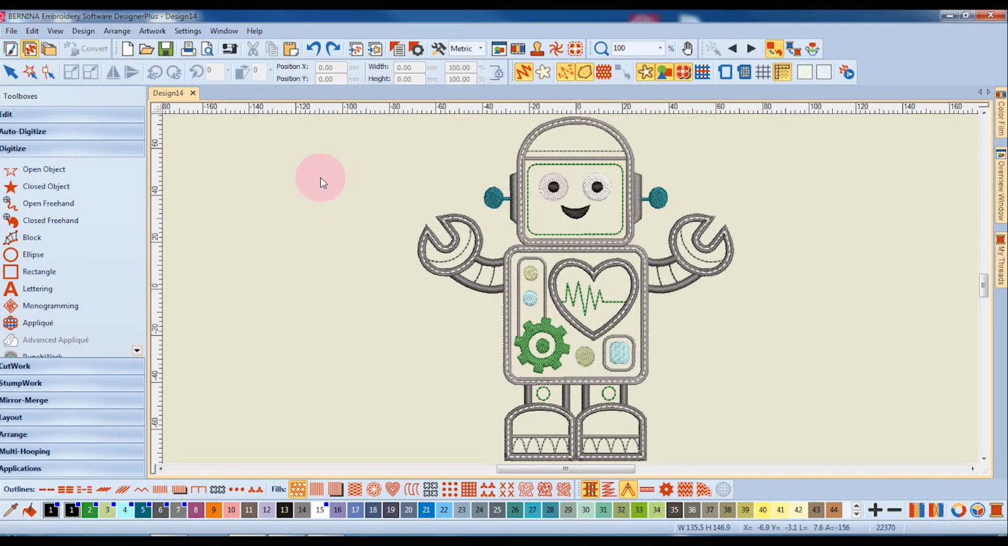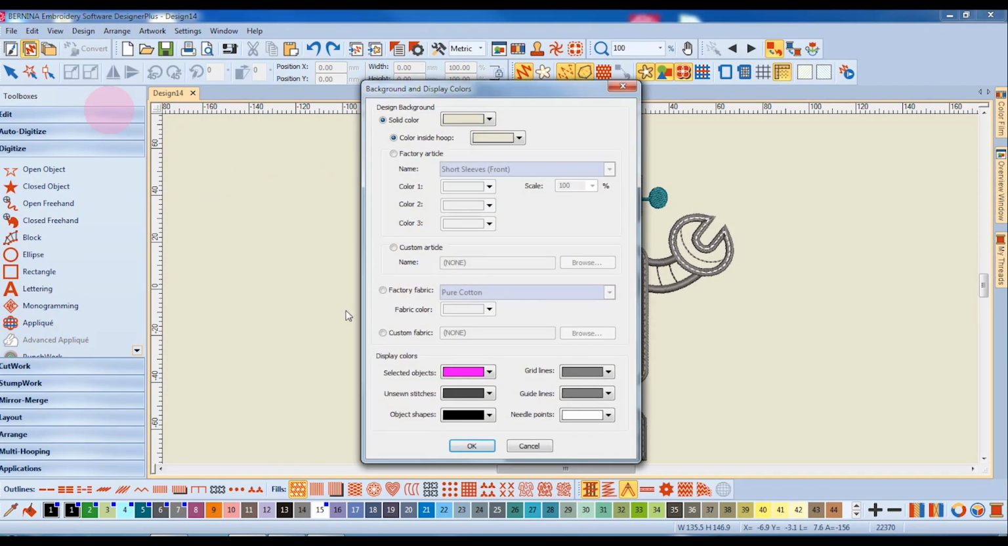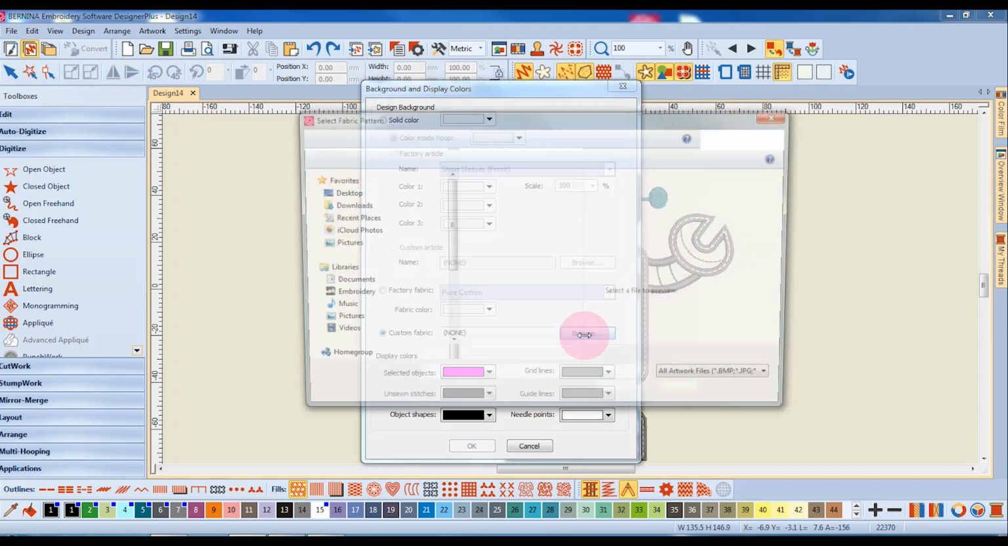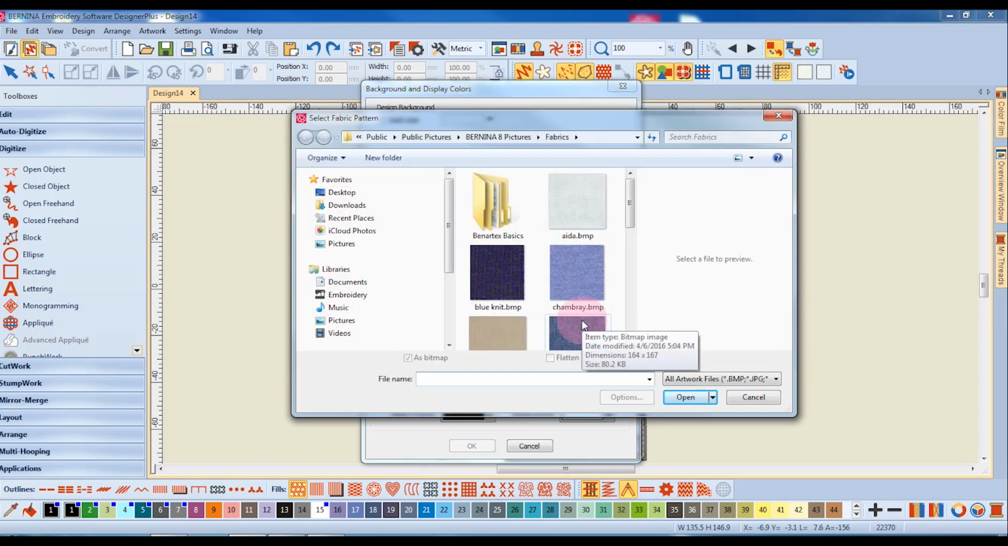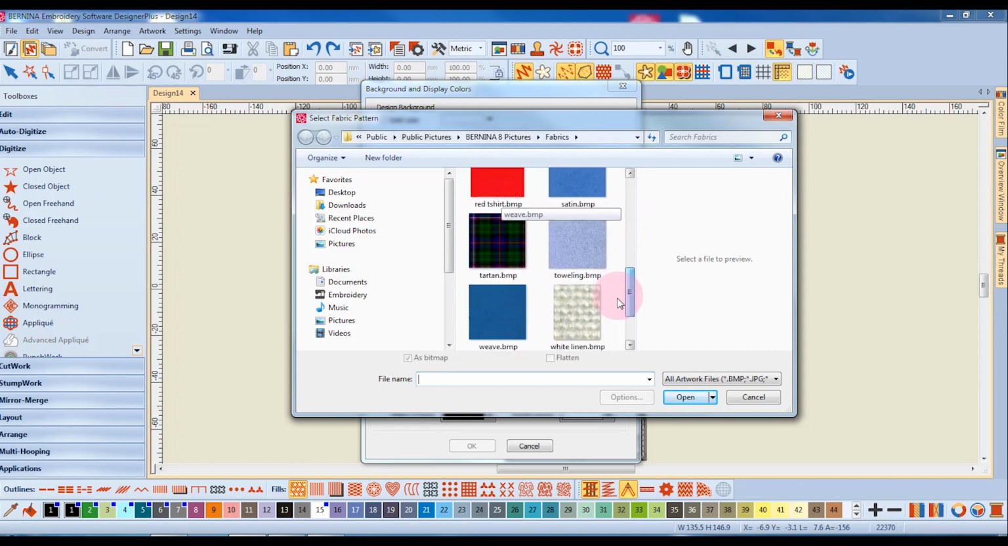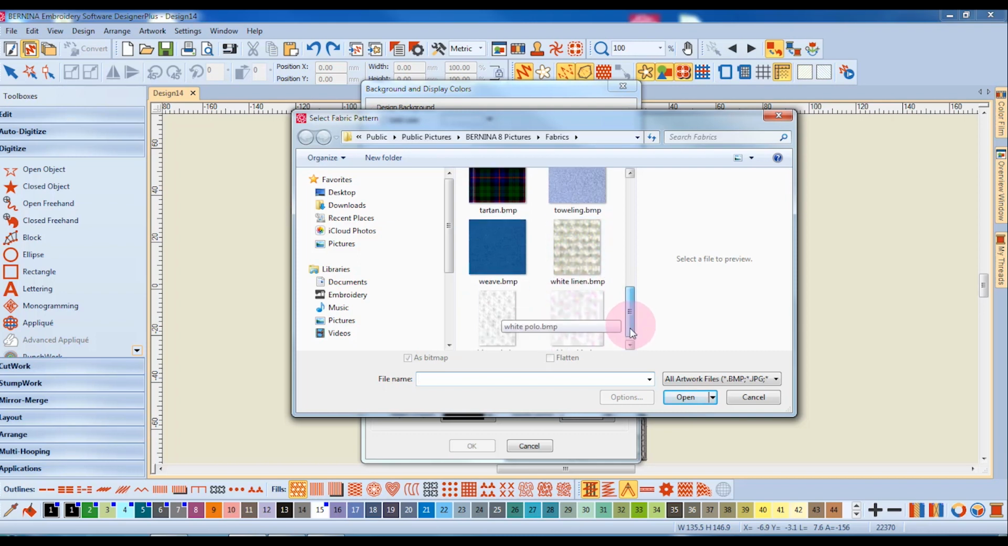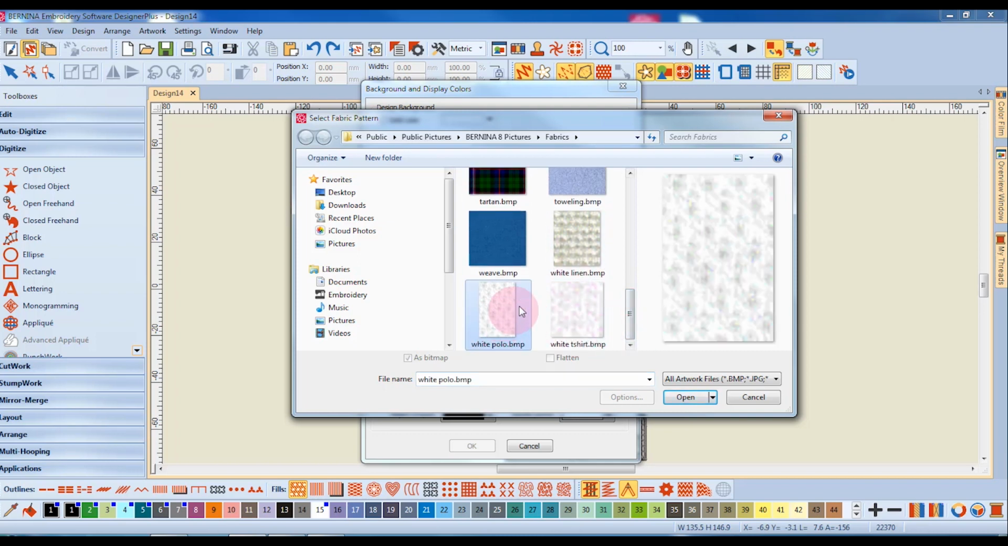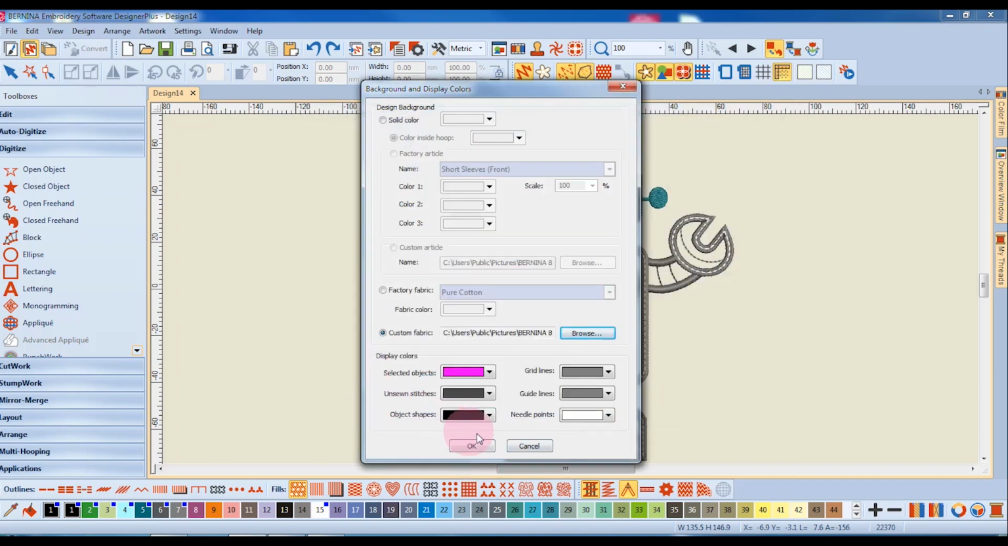Let's look at custom fabrics next. Again, go to Design and Background and place a dot in front of Custom Fabrics and click on Browse. The software is going to open to your Bernina 8 picture file in the fabric folder, and you can see several different choices in this file folder. I'm going to select the white polo and click Open and then click OK.